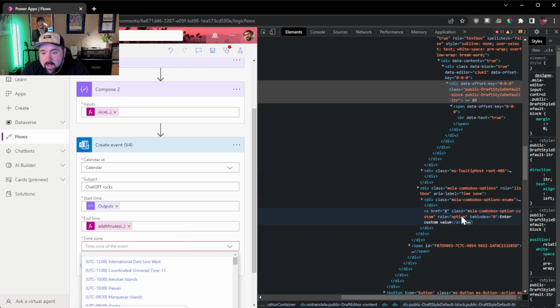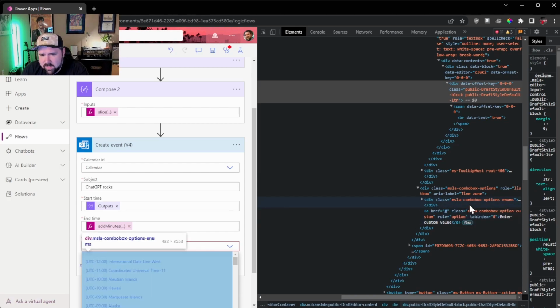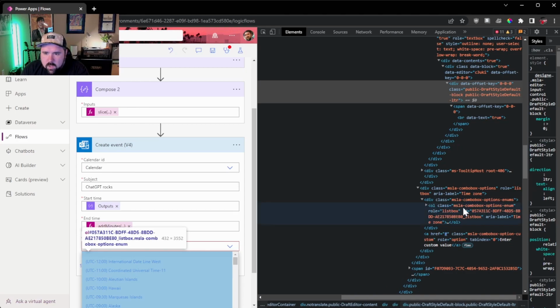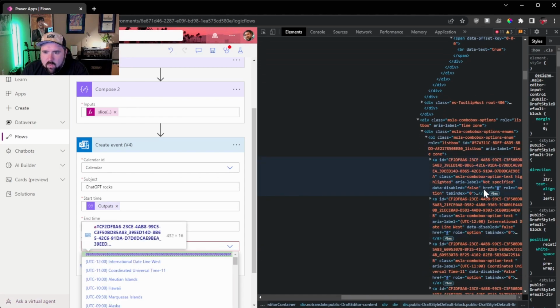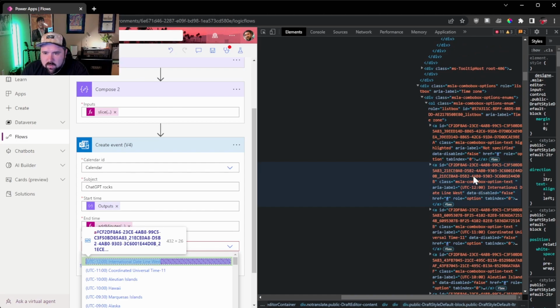So let's expand that out a little further because I still don't see a list in there. I do see enter custom value, but I don't see a list of all the time zones like I'm seeing in the dropdown. So let's expand that out. Okay, now we have an OL class. Still no list. Expand that out. And okay, now we're starting to see some stuff that looks really good.